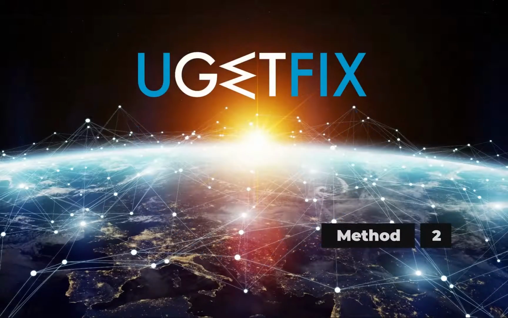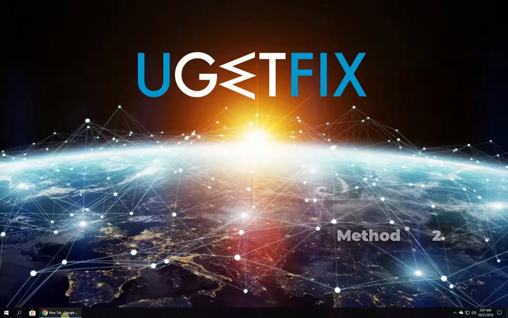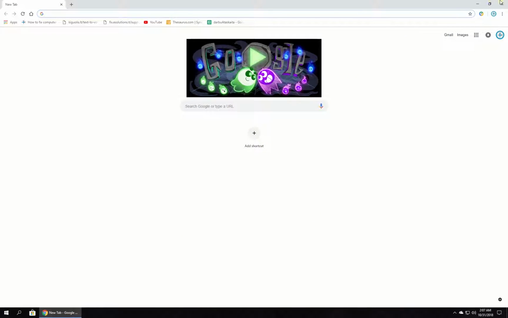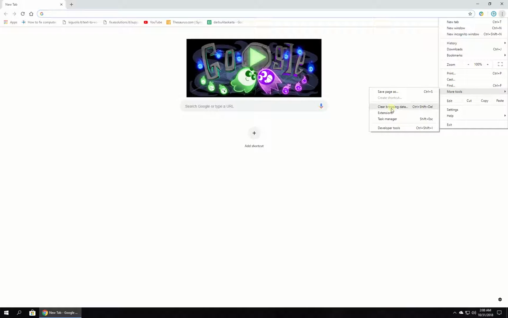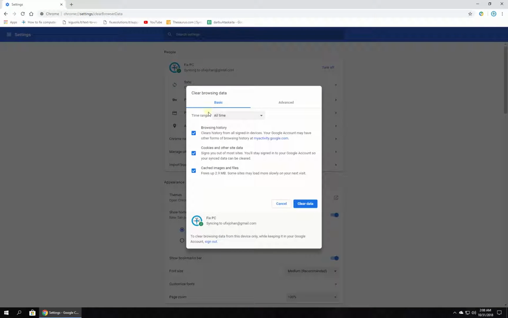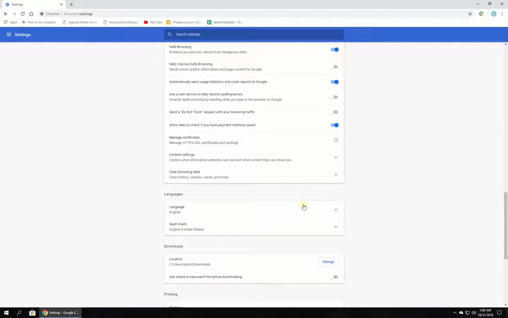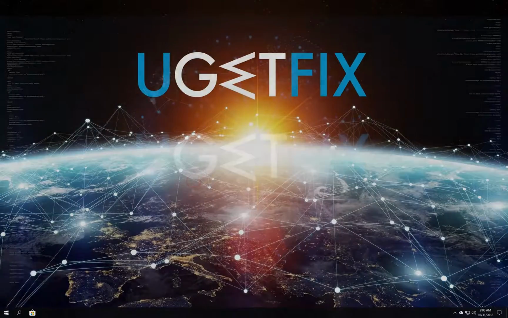Now let's clear browser cache. Open Google Chrome, click on the menu button, three vertical dots in the upper right corner, select More Tools and then click on Clear Browsing Data. In the newly opened window, make sure that both boxes beside Cookies and Other Site Data, and Cached Images and Files options are checked. Then click Clear Data button and then OK Got It button. Restart your browser.